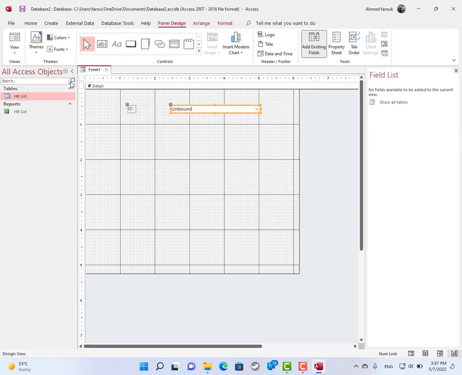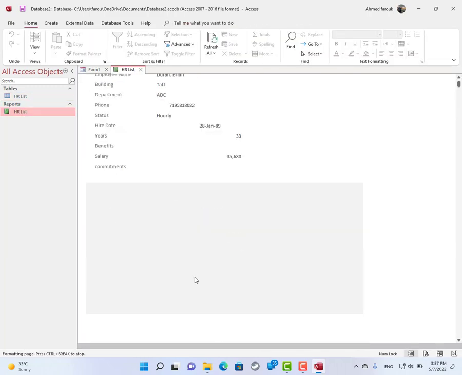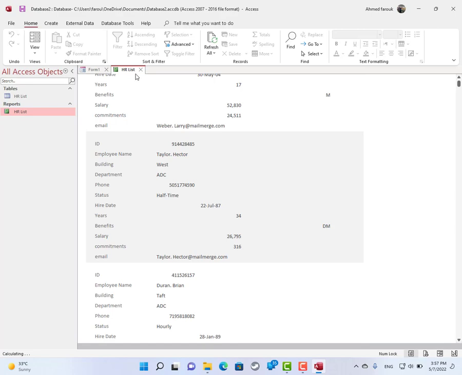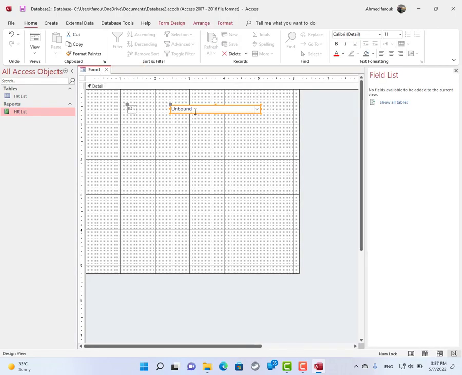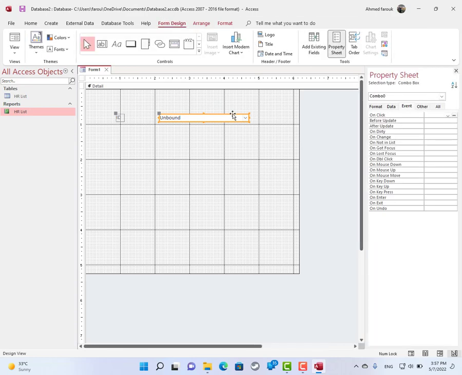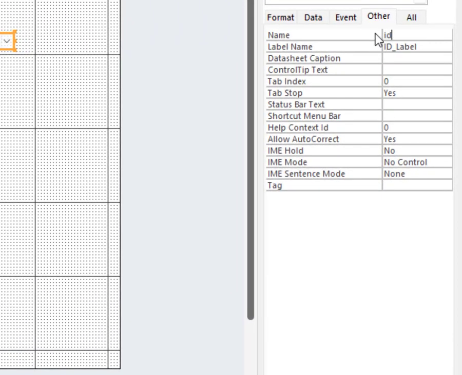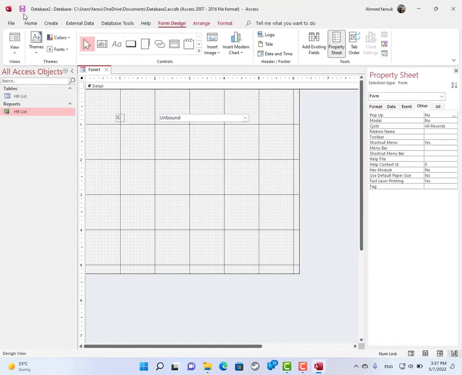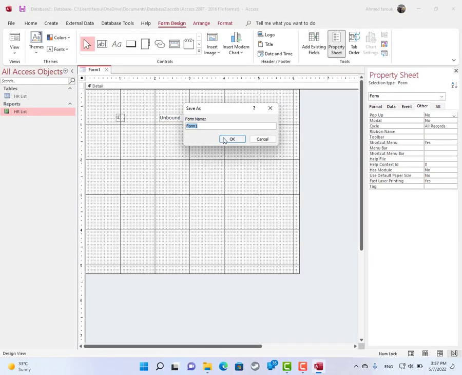Now I need to filter this report, instead of displaying all the information, to display only the staff member selected from this combo box. Right now, if I go to the property sheet from form design, this combo box name is Combo0. I'm going to change the name to something reasonable, something like ID list. I am going to save this form as start form.